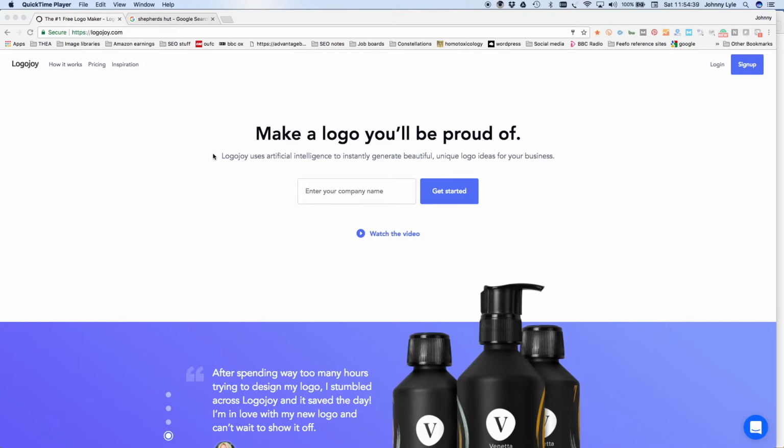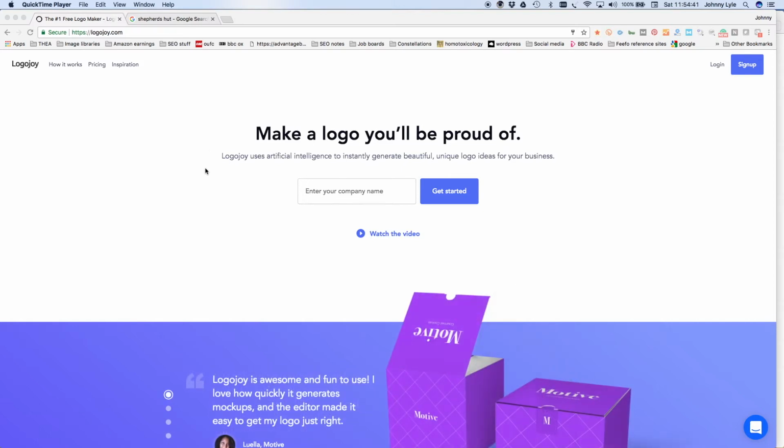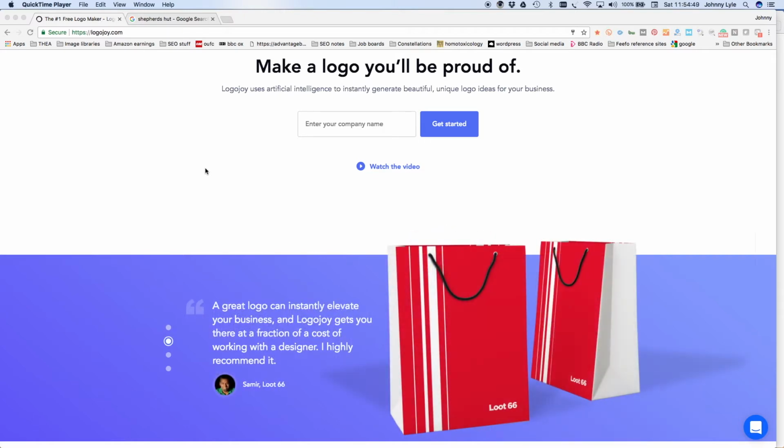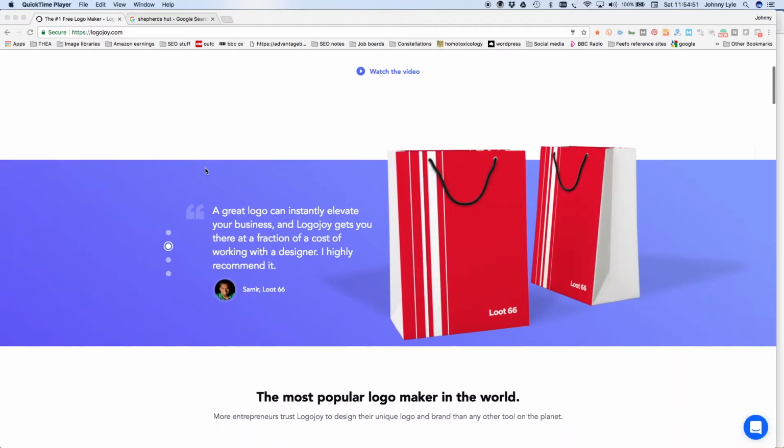So what's LogoJoy? It's an online tool. You look at it, it looks very simple. Literally what you do is you put in your company name and then you say which bits you like, and it starts to generate your logos. But I'm just going to show you a couple of the little bits about it.